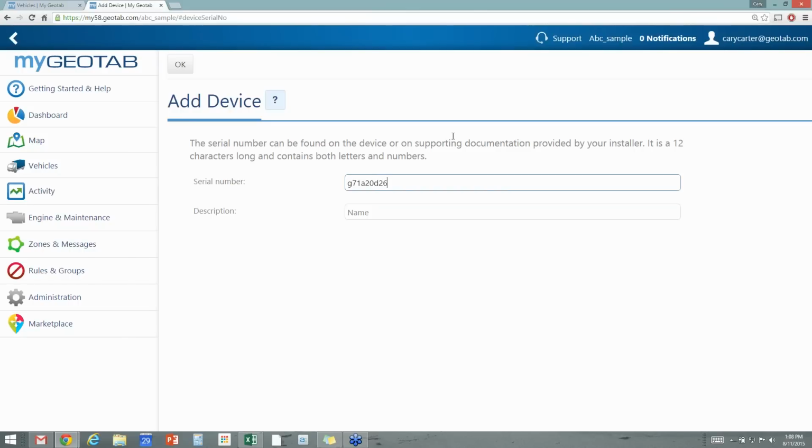Probably one of our biggest things that happens here is people say it's an invalid serial number. And it's usually an invalid serial number for that reason. Okay, there are 12 digits in your serial number. All right, so I can just type in here as a sample and I can select OK.